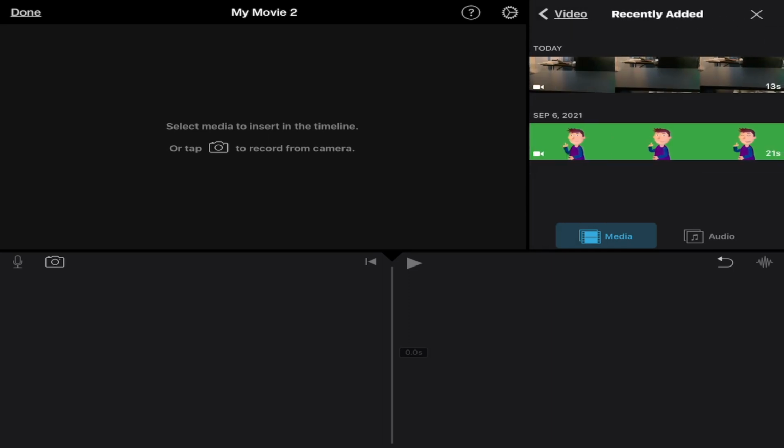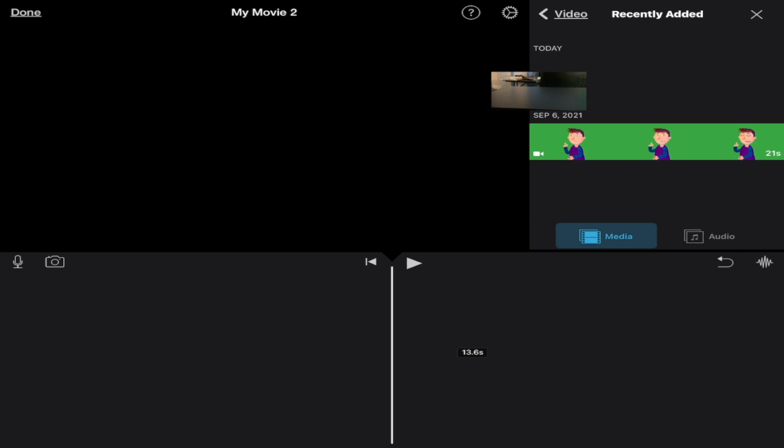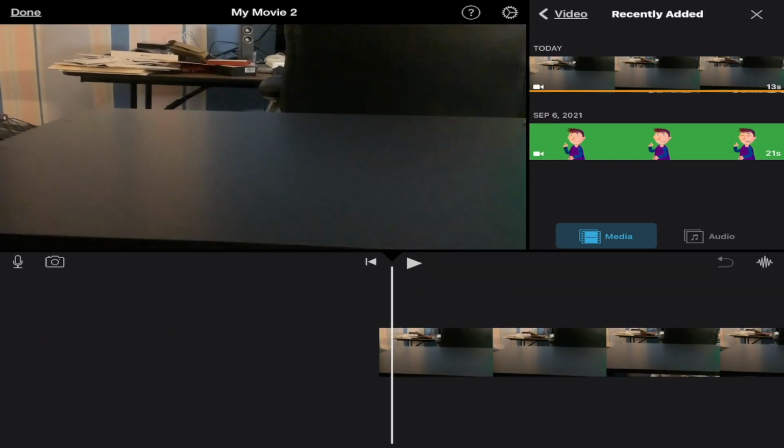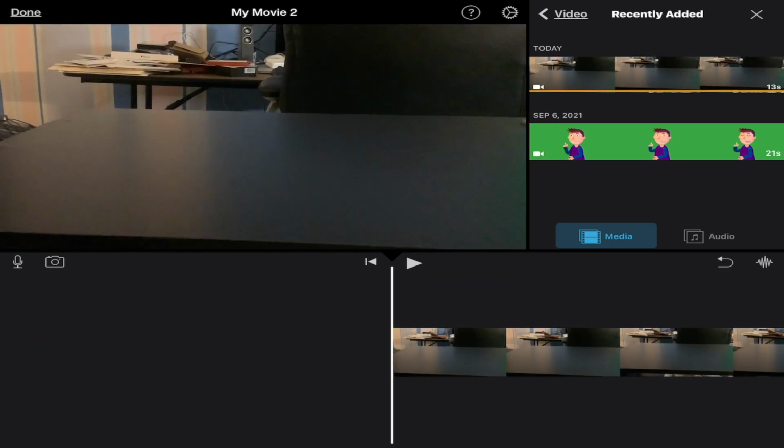And again, video placement is very important. So I am going to use the clip that is my desk, because my intention is to have the character that's in my green screen video be placed on top of that desk. So I'm going to tap on the plus sign, and the main clip goes first.